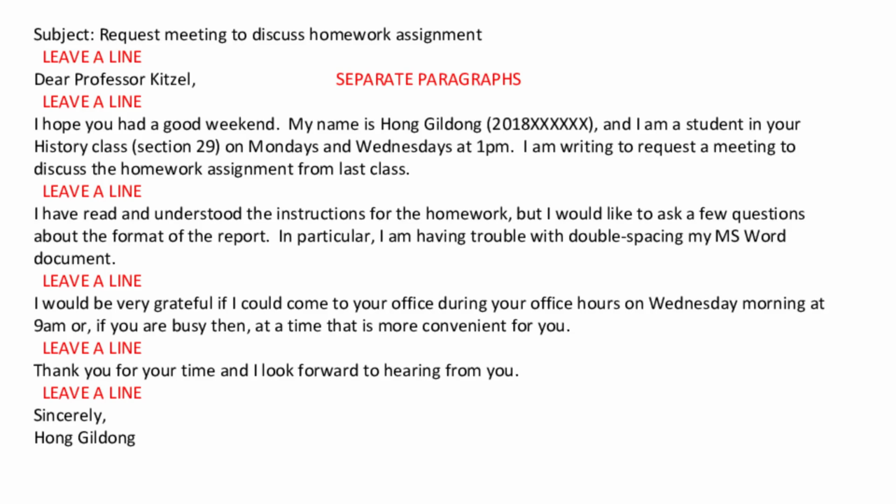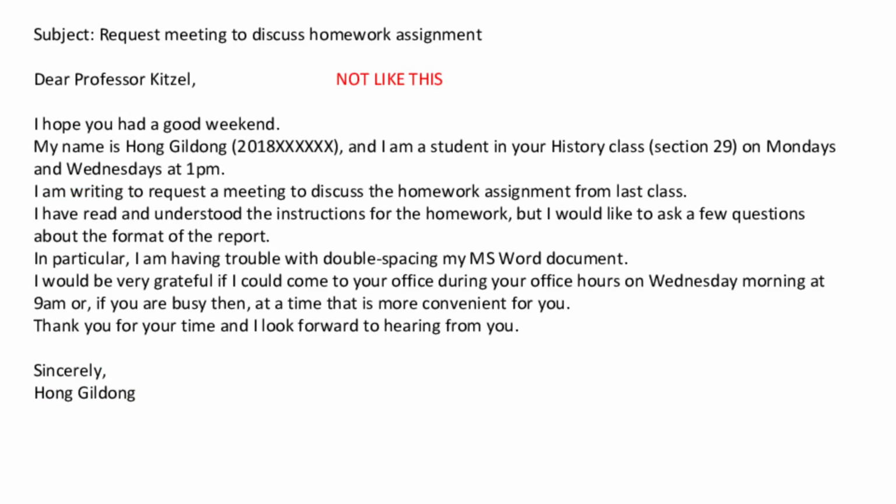It's a nice block. Skip a space, next paragraph. You don't make every sentence a separate paragraph. So not like this. This is messy and hard to read because of the lack of spacing.